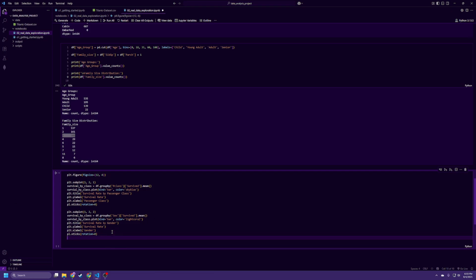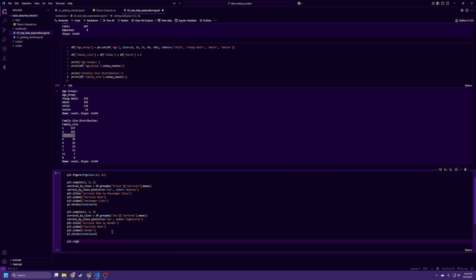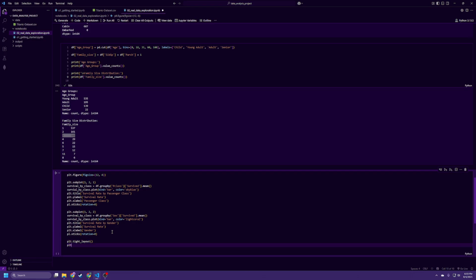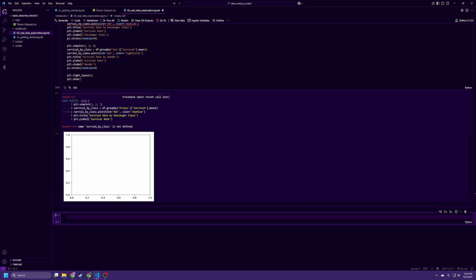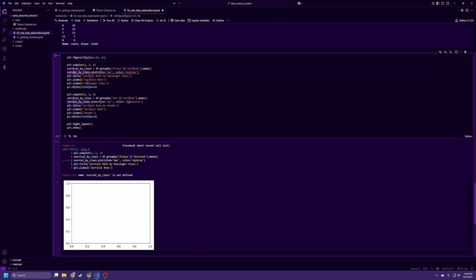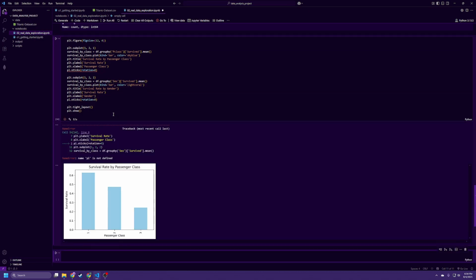And after that, we'll do plt.tight_layout(), and then just plt.show(). And once we do shift enter, okay, we did something wrong here. Oh, I misspelled survival there. So we'll do, there we go. And then since I copied and pasted, I probably did it there as well. And then we do shift enter. And what did we do wrong here? Oh, we didn't write plt. So there we go. Perfect.